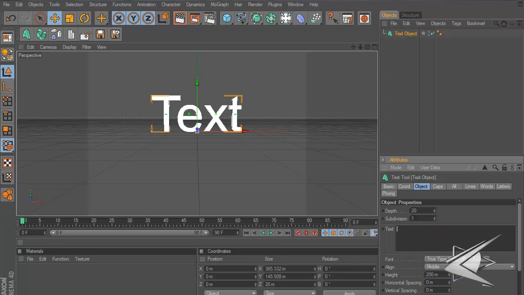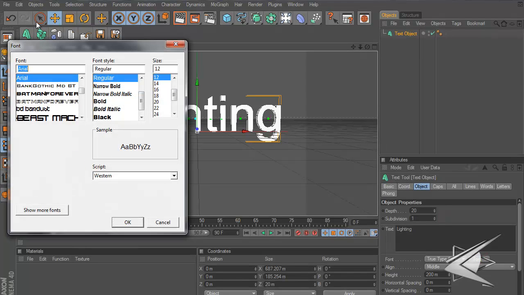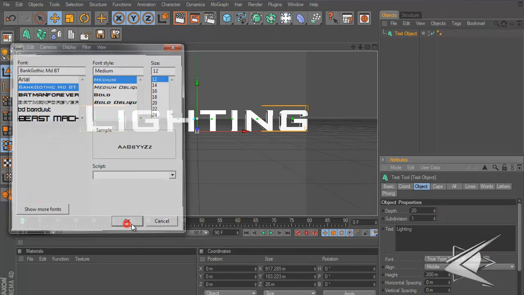Crap, I'm trying to do this with one hand. Alright. Just a random font, Ben Gothic, whatever.